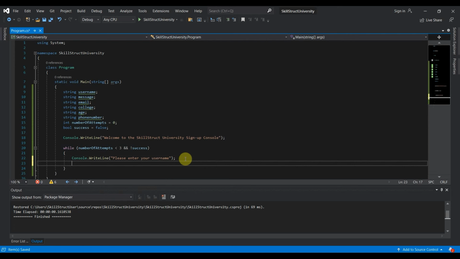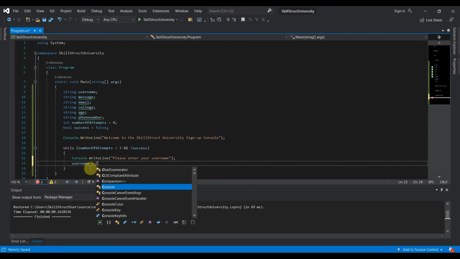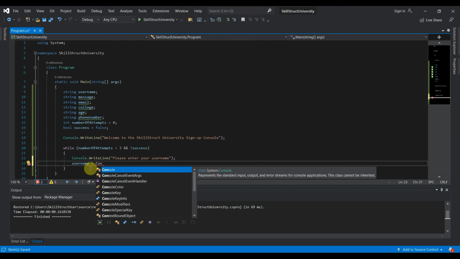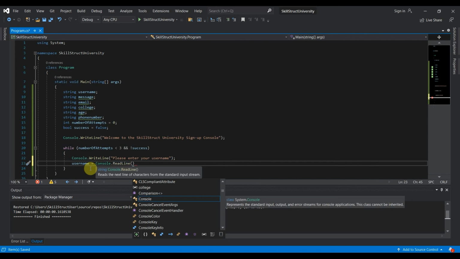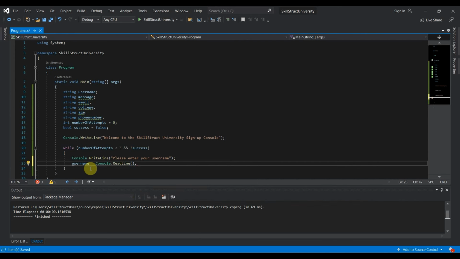And now we need something that will allow the user to write their username, and we need to store that into this username variable. So how we do that is we do username, the name of the variable, equals, and we're going to use something called Console.ReadLine. This functionality gives us the ability to take in whatever the user enters as their input. So now basically we've asked the user to enter the username. We're now waiting for the user to enter something, which is their username, and we're going to use that value here. So that is now effectively initialized here.